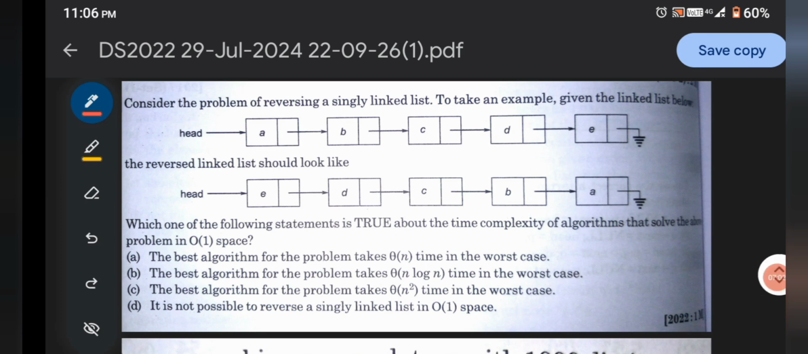So this is a very interesting question. Though this type of question has already come in previous years, earlier in 2020, you can see this type of question. So let's read the question. Consider the program for reversing a singly linked list. To take an example, I give the linked list below. Here head is pointing to A, A is pointing to B, B to C, C to D, and D is pointing to E. Now the reverse order should be like this, which you can correlate with the previous one: E, D, C, B, A.